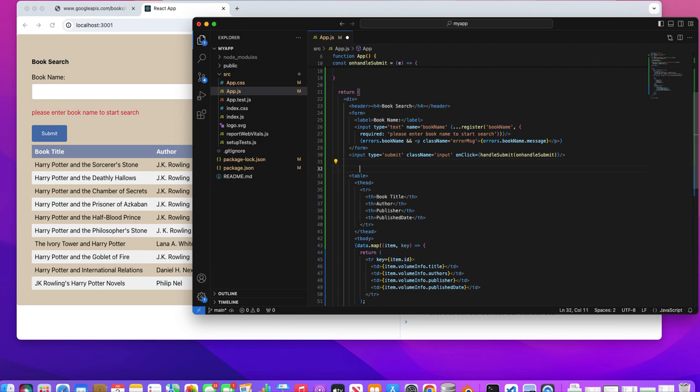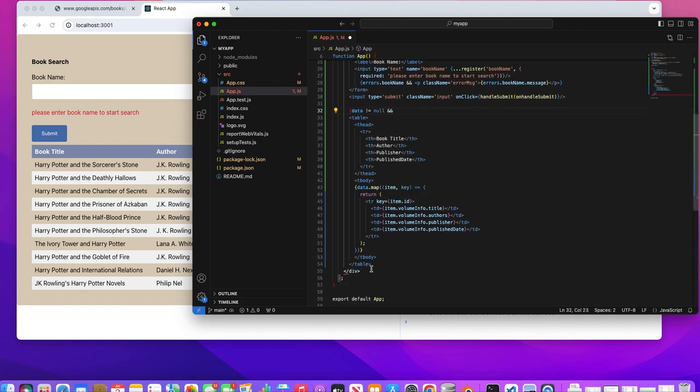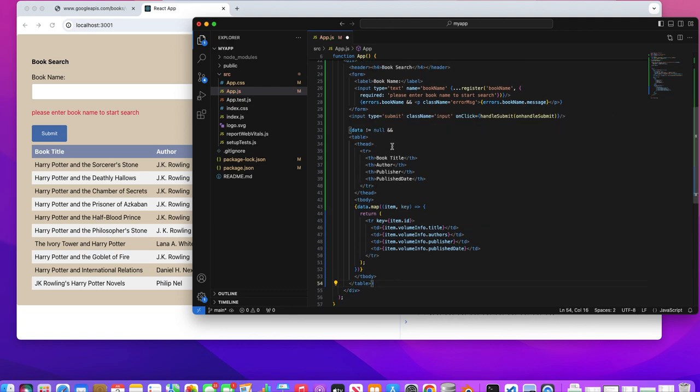Enter. Okay. So I will do it this way. So data not equal to null and end, I'll put table here. That means if there is no data, we don't want to display. If data is not null, that is they did a search or something, we want to display this table, right? Okay, save all.